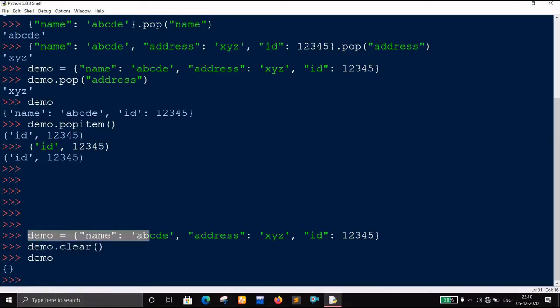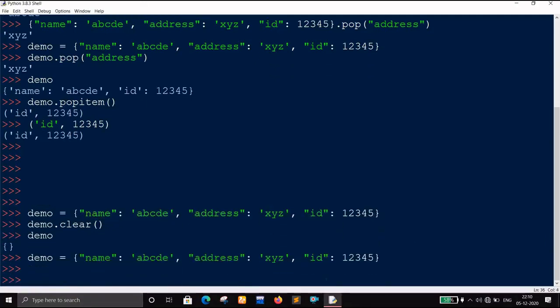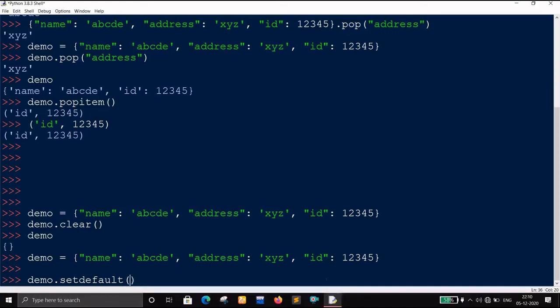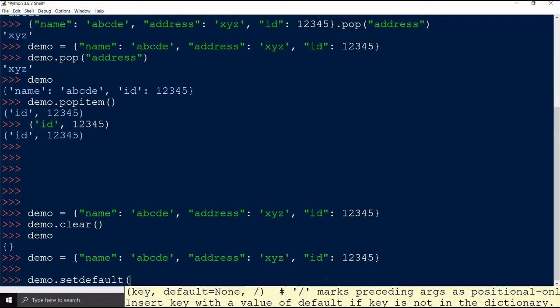Now again, copy this and paste this. Now let's see what's the next method. So we have something called setdefault. Now what is setdefault? Setdefault inserts a key with the value of default if the key is not in the dictionary. So that means, let's say we have name, and we'll just remove this thing. Let's read it once again. So it accepts two things, the key and the default. Okay, so how does that work?